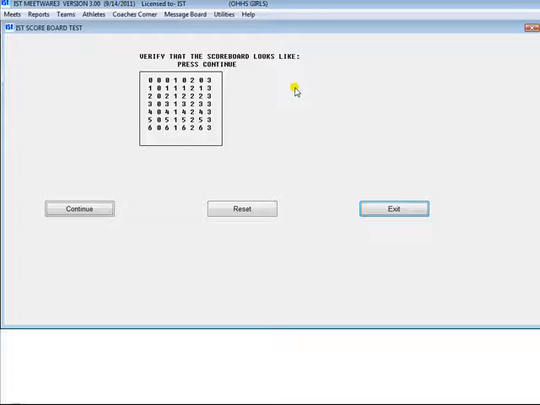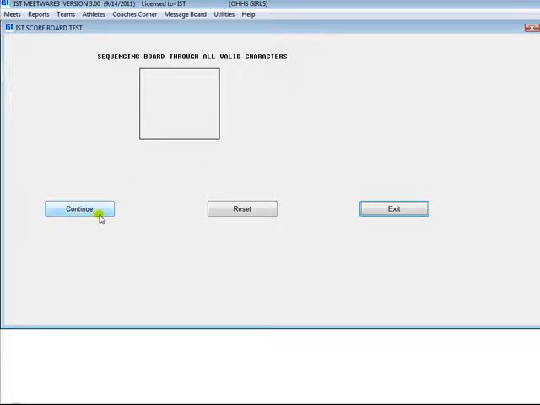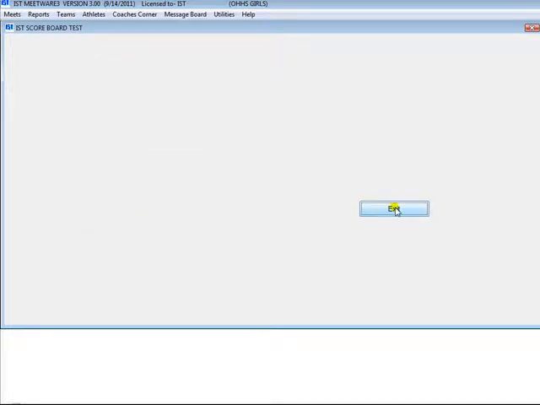Carefully compare this pattern to the pattern on the scoreboard. They should match exactly. This pattern is for a 6-lane, 16-character-wide alphanumeric scoreboard. If your board is set up differently, you may see a different pattern. Once you are sure that they match, click Continue. The scoreboard and screen will now run through the character set. Use this to make sure that all of the LED clusters are working properly. When you are sure the board is working, click Exit.